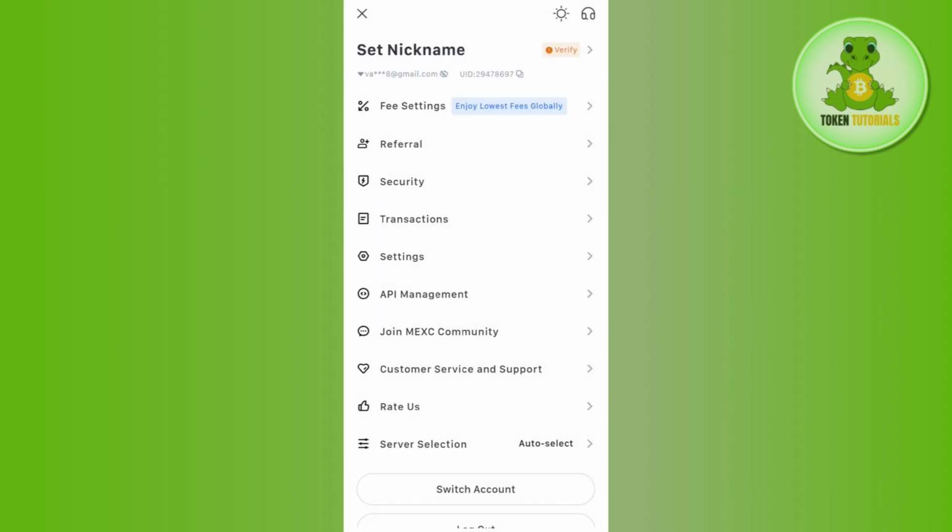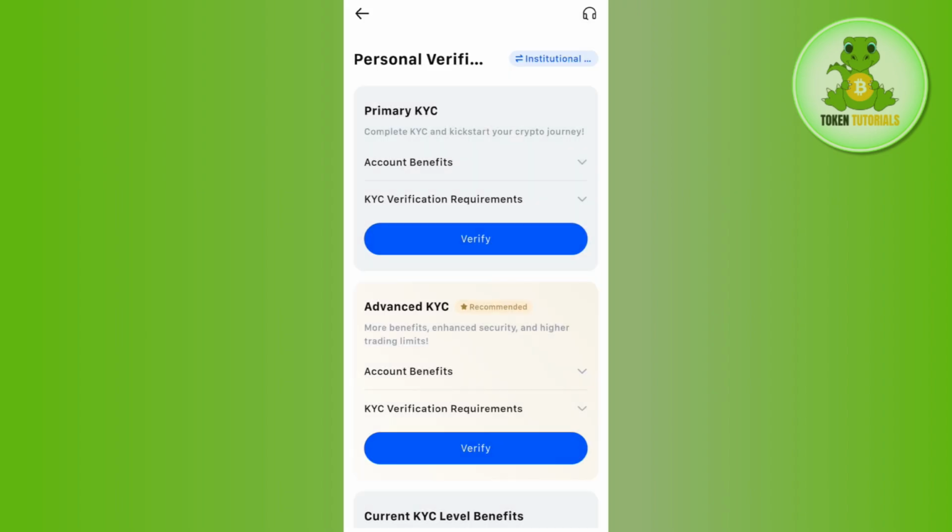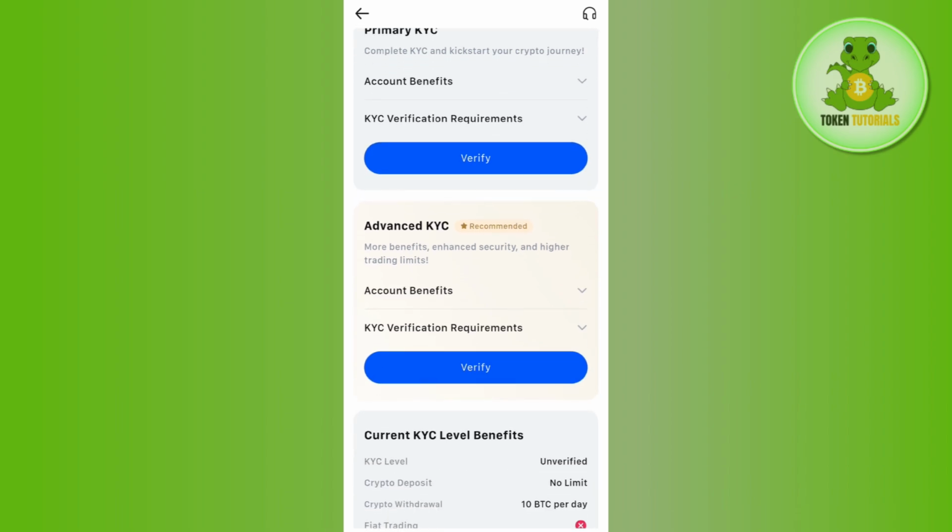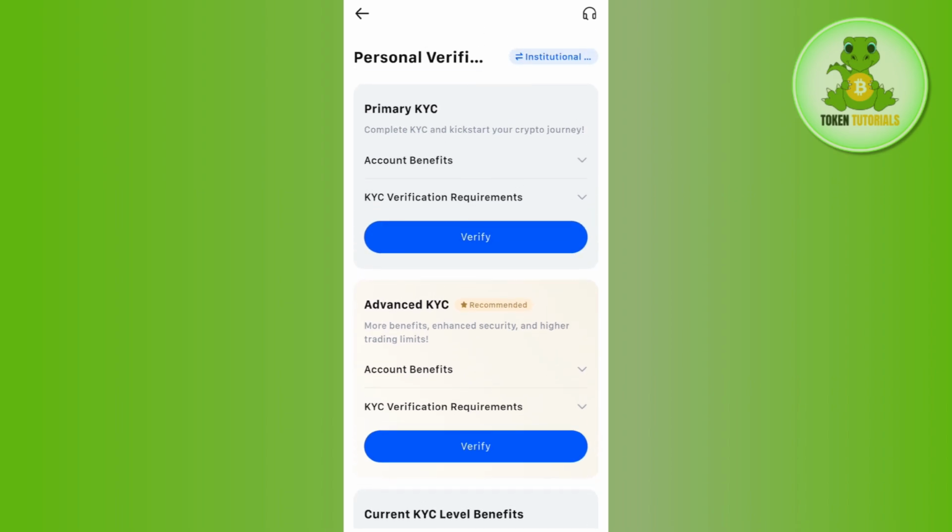So once you have created your account here, in order to verify your identity, simply tap on your profile icon in the top and then tap on the verify option. Then you will land on this page where you will see two different options of KYC.